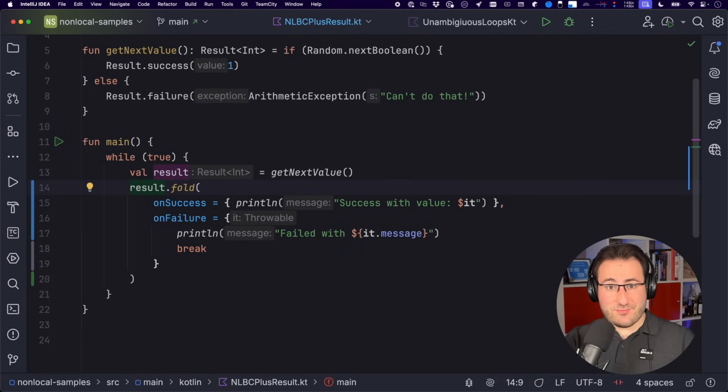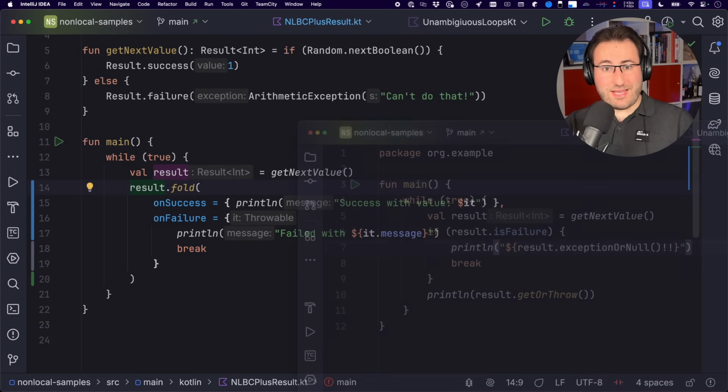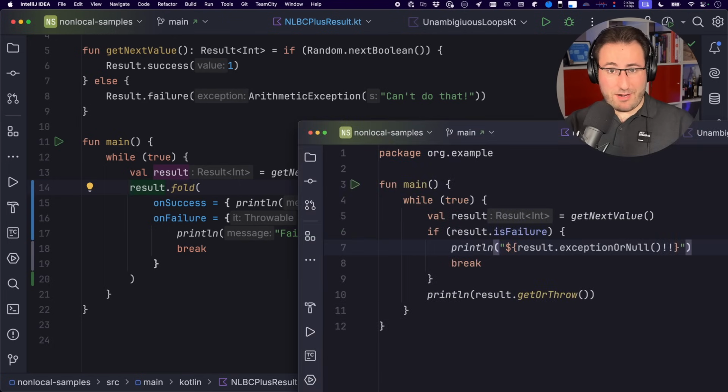Now compare this to what the same code would have looked like without our new fancy break and continue superpowers. It would have involved an explicit isFailure check, it would have required us to force unwrap the exception, and use getOrThrow just to print the result. I think it's easy to see why, for this scenario, the code we can write now is a huge improvement.